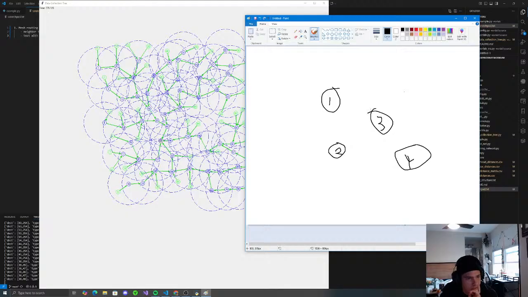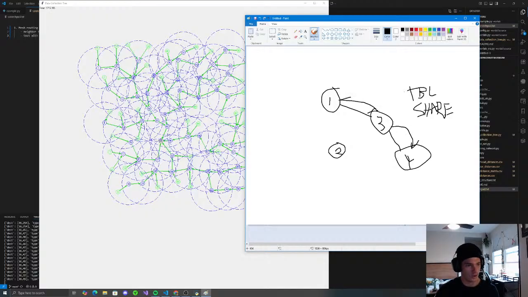So if we have 3, forget about 2 for now. If we have 3 linked to these two, 3 will send out a table share to its immediate neighbors. So it'll send 1 to 4 and 1 to 1. Now what this will include is the neighbors that are n number of hops away, depending on what we want to route. For the sake of this, I think we'll just do n equals 1.